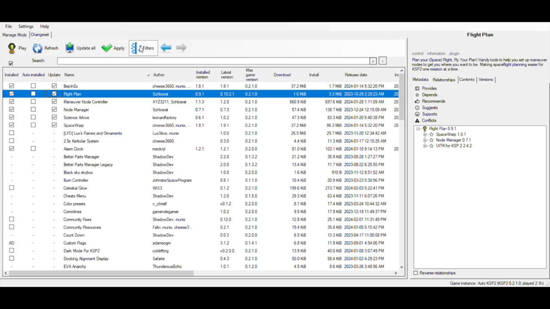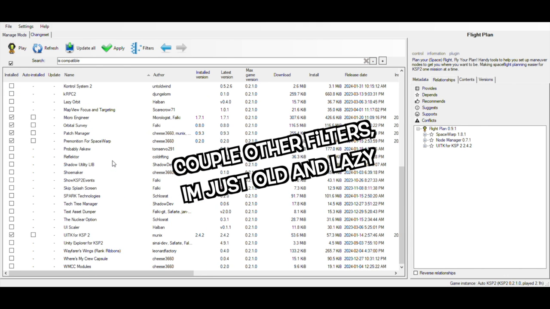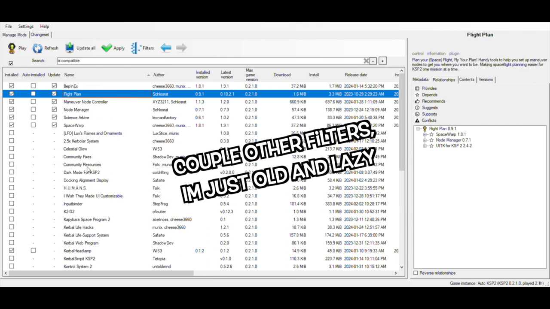Up at the top, there is a filter button, which the display didn't record for me, but it basically just allows you to select between everything or compatible. I tend to just leave them all on.